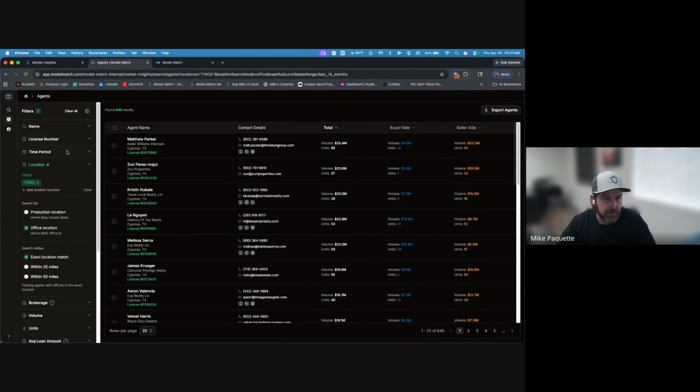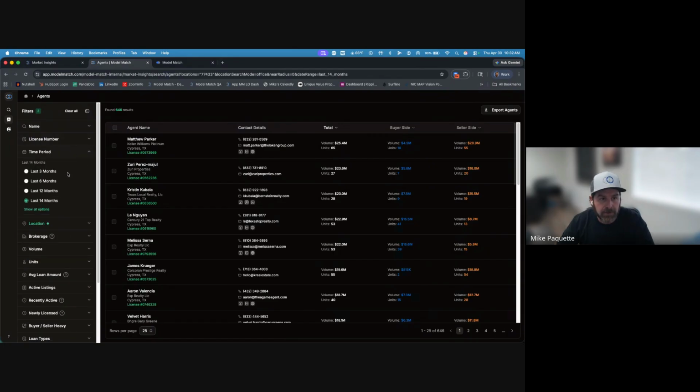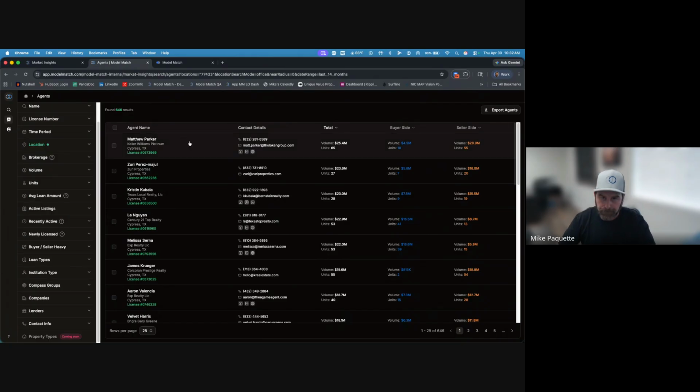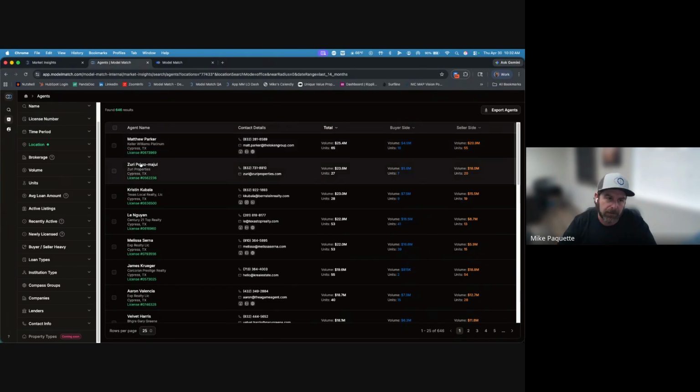So that's cool to be able to specify that location, and then you can change the radius around it, to exact location match just within the zip code, or you can do a 25 or 50 mile radius around it. Also, the time period in which you're searching by default goes to 14 months, but this is new for Model Match as well, where you can customize the date range in which you're searching and adding production filters to. Our data goes back to 2017, so I can customize a specific date range in which I want to run the search, but by default, it's basically looking at their last year.